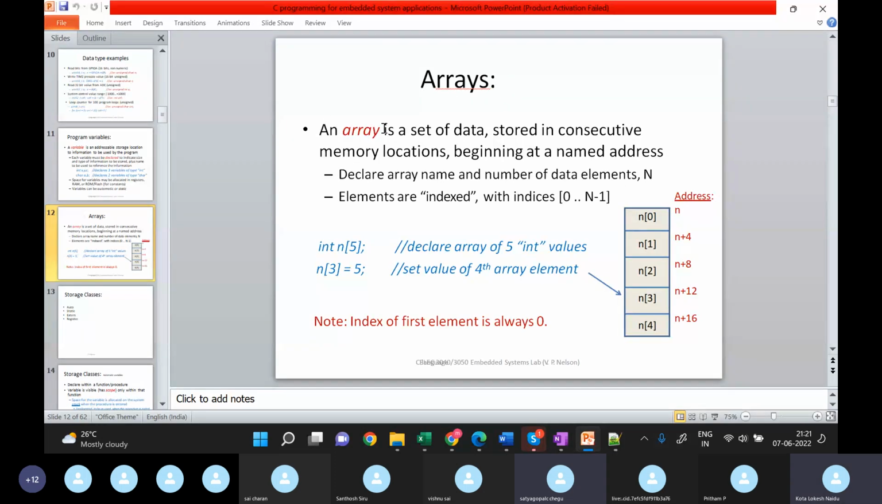You can see here, an array is a set of data stored in a consecutive memory location beginning at the named address. Declare the array name and number of data elements. Elements are indexed with indices 0 to n minus 1. If I define int n of 5, I am declaring an array of 5 integer values: n of 0, n of 1, n of 2, n of 3, n of 4. So if you make n of 3 equal to 5, can anyone tell which memory location will get updated with a 5? n of 4. n of 2 is the correct one.